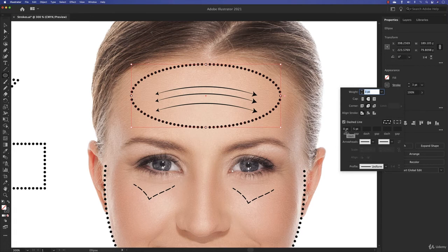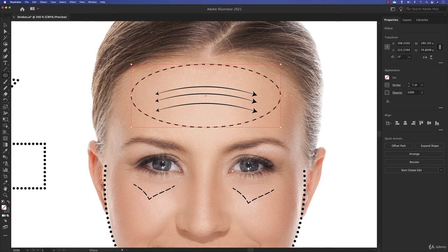Actually, I don't want round, so I'm going to use a 5 by 5. That will be nice. And remove it just like this. Reduce the size, it's too much. Okay, that will be cool.